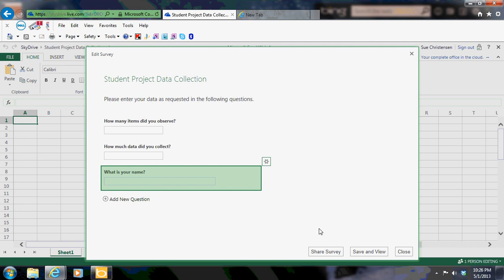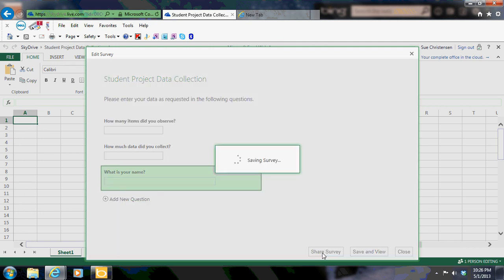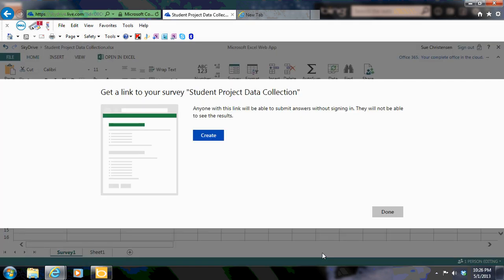And then down here at the bottom, the next thing we would do would be to click to share the survey. What we're doing to share it here is we're going to be given a way to let the students find the survey on the internet. So I'm going to click share survey, and it's doing its thing.